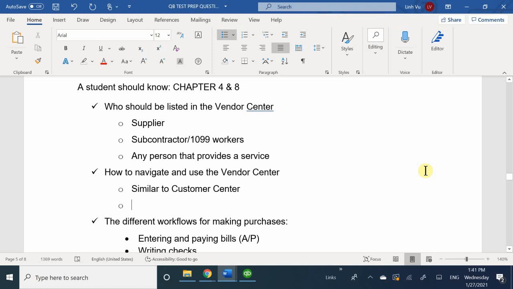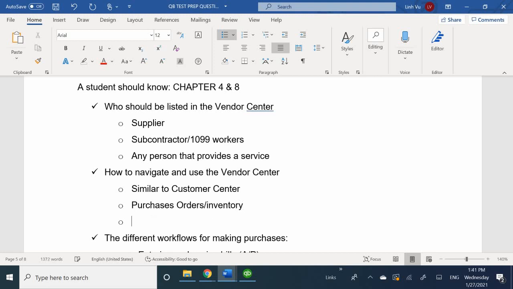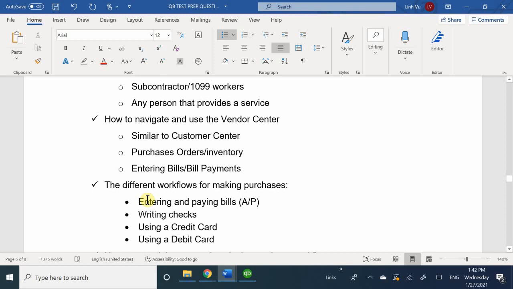Purchase orders, yeah, you got your purchase orders. What else? Receiving inventory slash bills. Yes, bills. Good. Entering bills. What else? Paying bills. Bill payments. Okay. All right. Good.